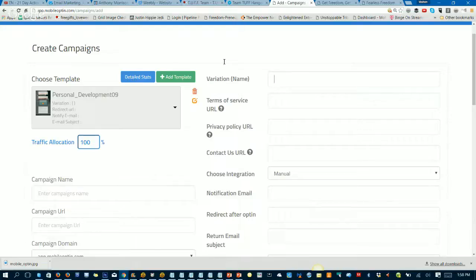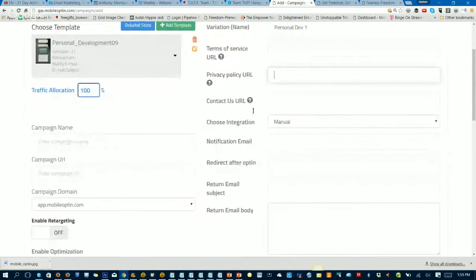Okay, so then what you do next is give it a name. We'll just call this personal development, or personal dev 1. This is version 1. These 3 here are optional, but at the bottom, it gives you the option to have links to your terms of service, privacy policy, and contact us URL. I do recommend at least that you have a privacy policy, because everybody wants to know what you're going to do with their email once you capture it from them. It's important to show that you're on the up and up and that you're not doing anything illegal.